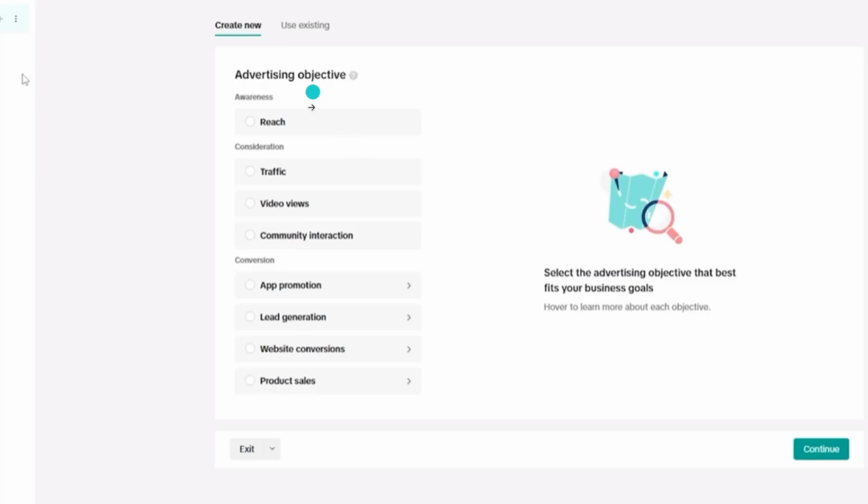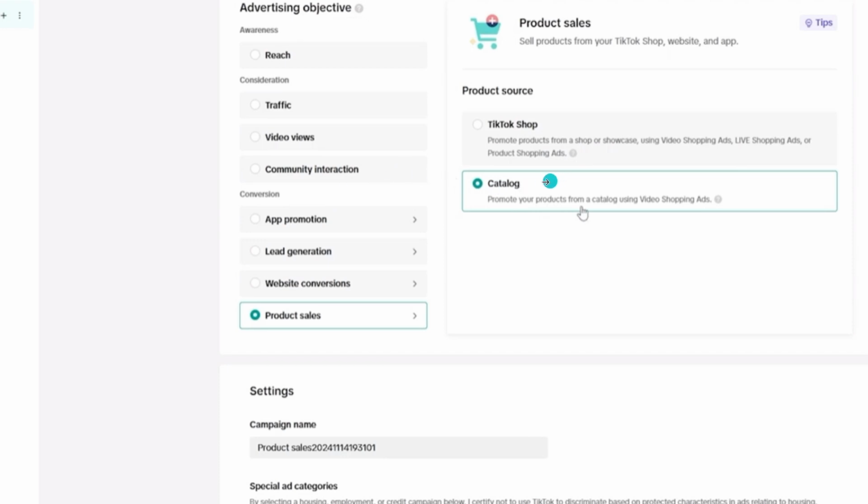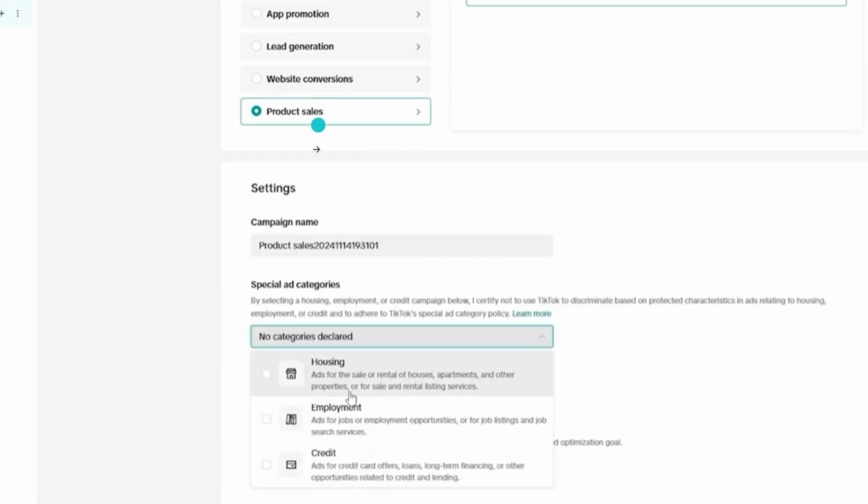Set a daily budget. Starting around $20 to $50 is a smart testing range. This keeps your spend controlled while you learn what works.